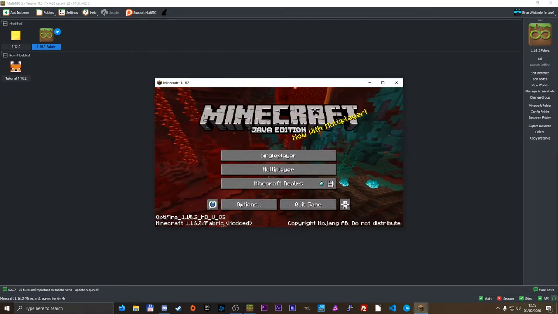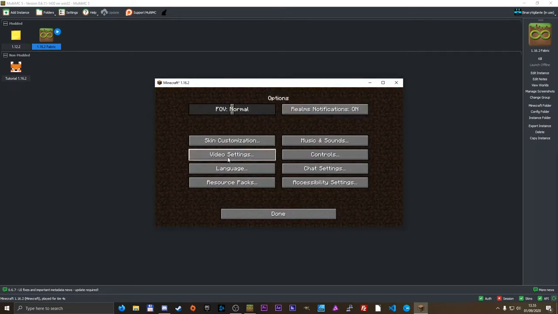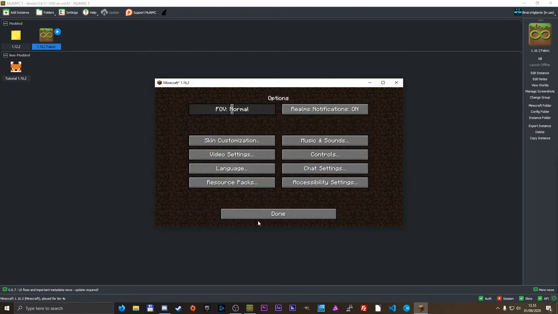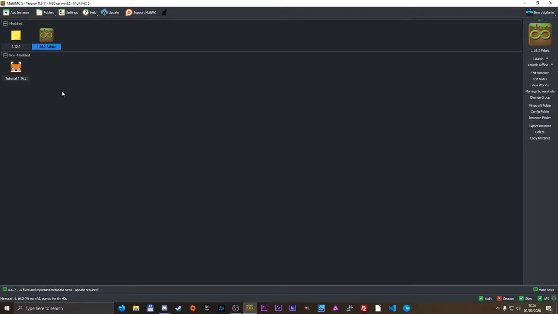And boom, now you can see we have OptiFine installed, and you can see that if we go into video settings, this is the OptiFine settings right there. And it's the same with Forge.